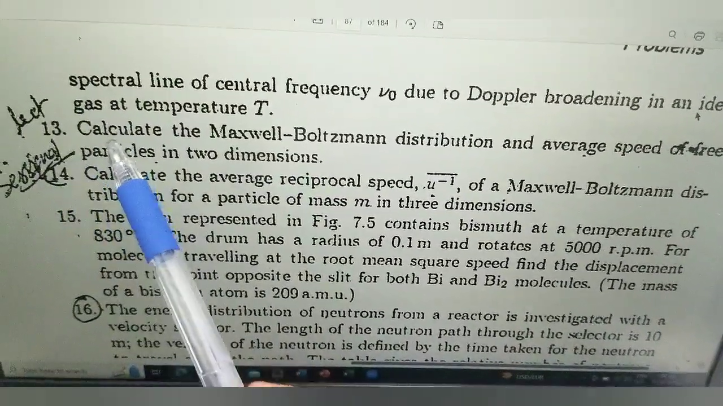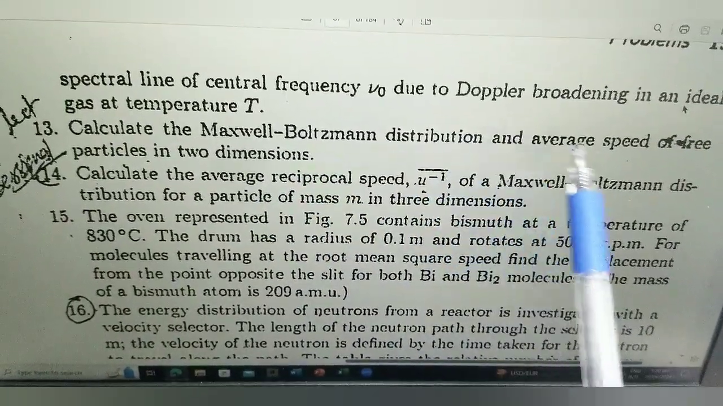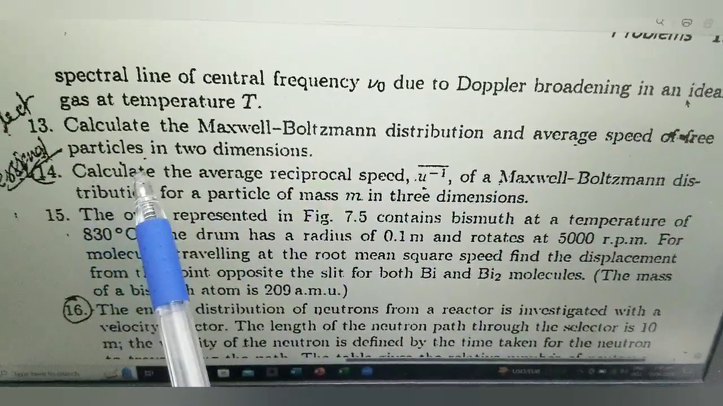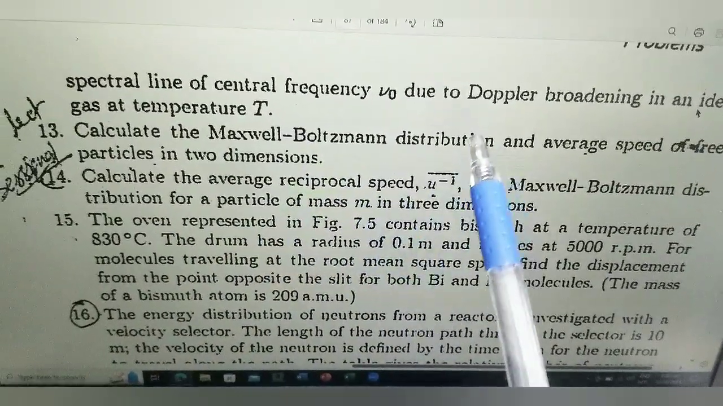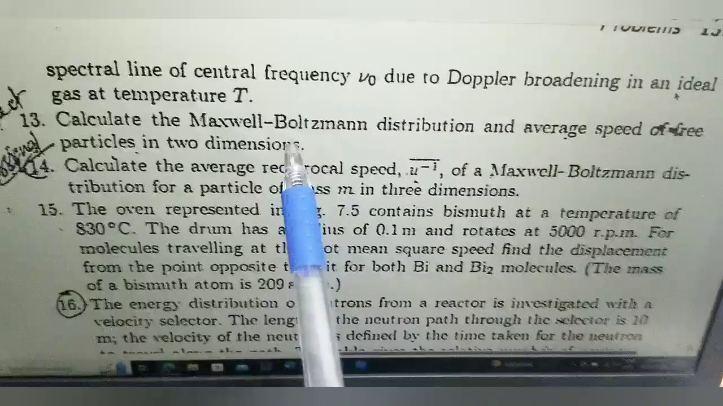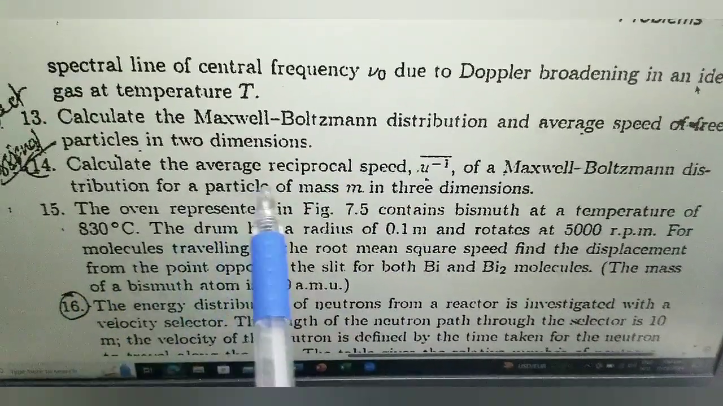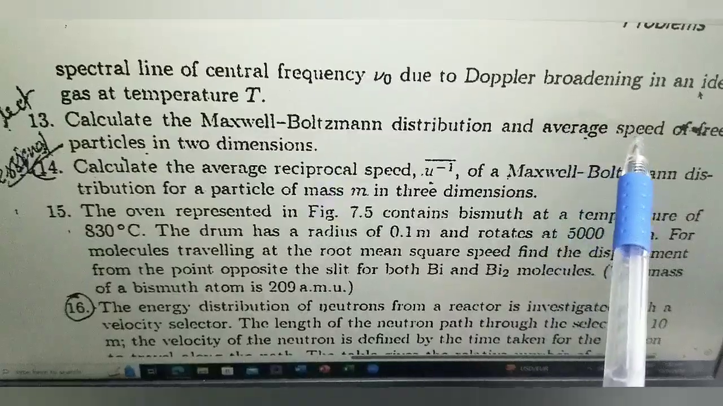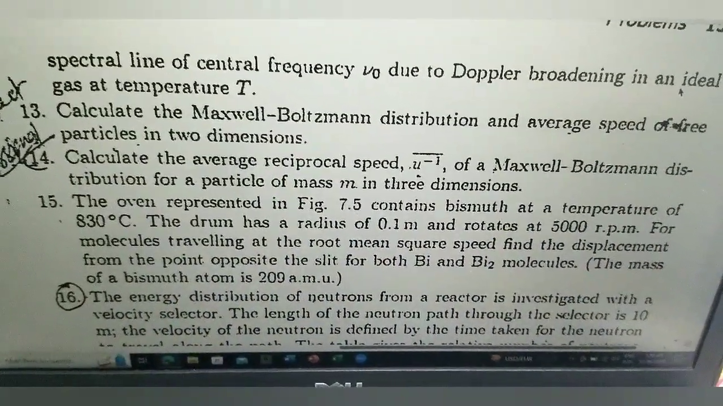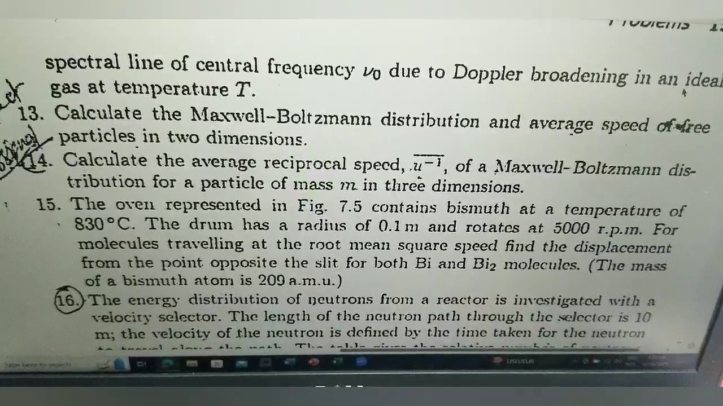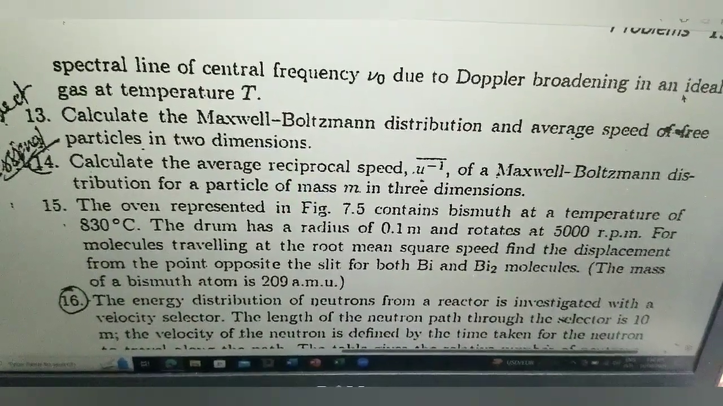Number 13. It says calculate the Maxwell Boltzmann distribution and average speed of free particles in two dimensions. So we need to find out the Maxwell Boltzmann distribution function in two dimensions for a free particle, and in addition to this we have to find out the average speed of that free particle in two dimensions. So it's one of the derivation type of thing that we have to do for a free particle in two dimensions.